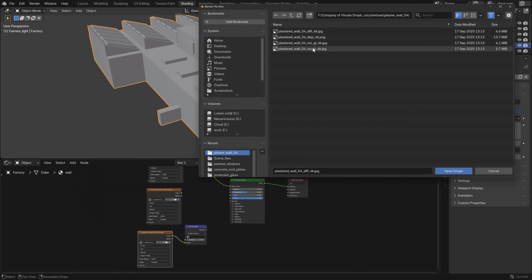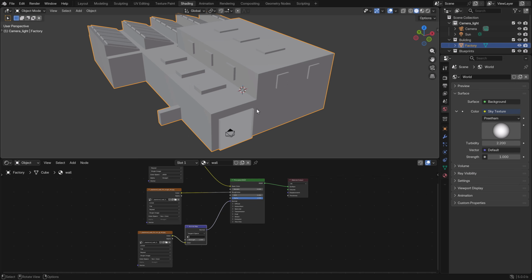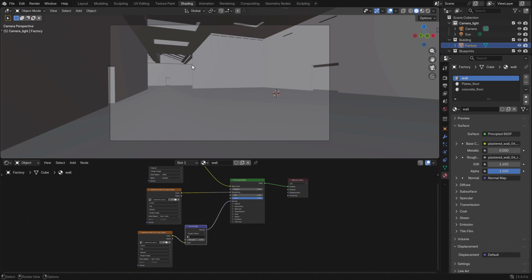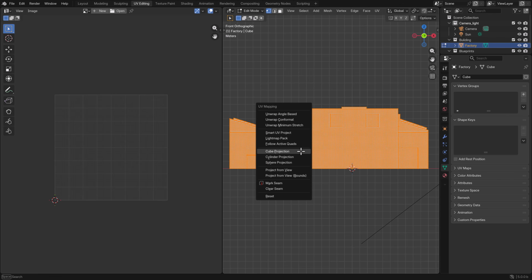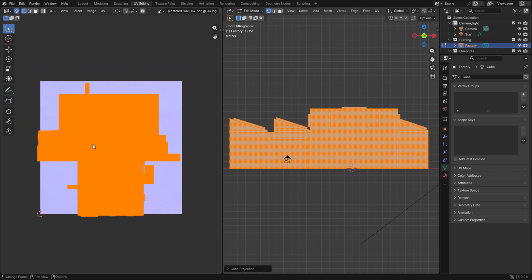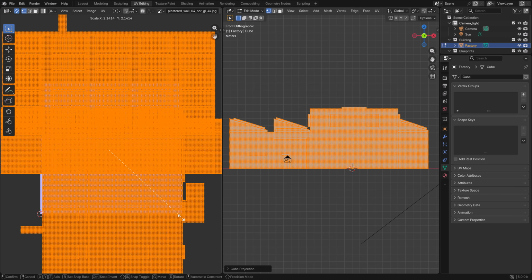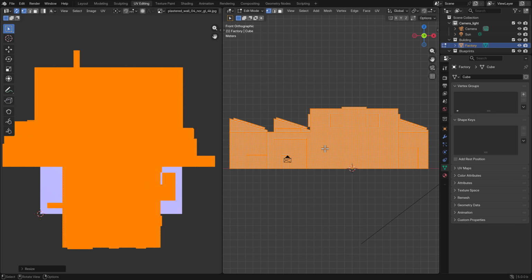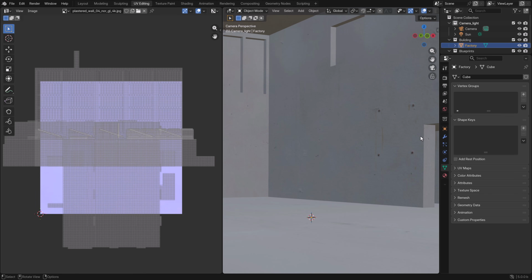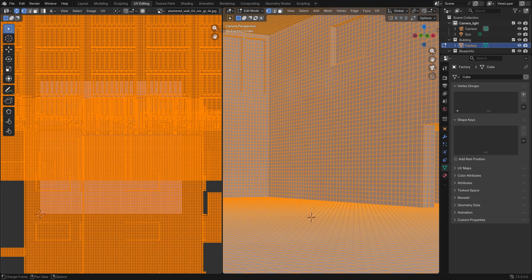We're starting with the plaster one, importing textures from the free asset pack, combining the diffuse, roughness and normal map, so we can later on UV unwrap the factory. We're using a cube projection map so we cover all sides of the factory. We're doing a little bit of scaling and checking this in the material editor, and we can see we have to make it a little bit bigger, and then it looks all good to me.